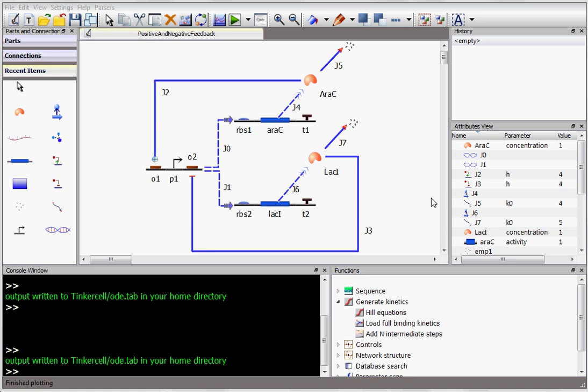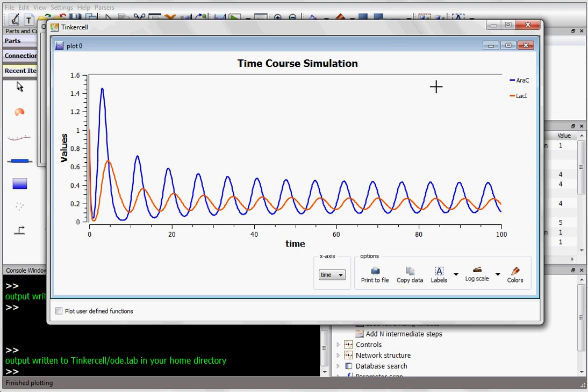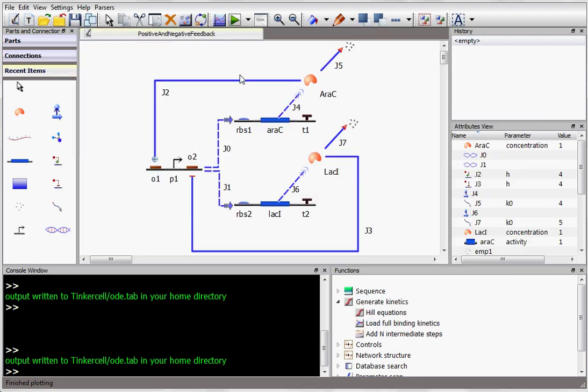This tutorial will demonstrate how to construct the following network. The most important feature of this network is that it oscillates. So if you click on this simulate button and then simulate, you will notice that it oscillates. The reason for this oscillation is this negative feedback, which is further strengthened by this positive feedback.